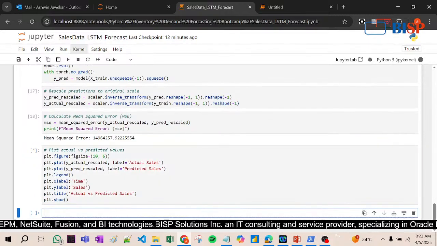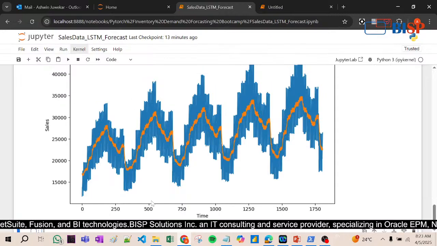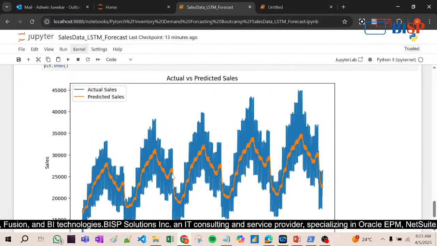Rescaled. So now you will see here, this blue is the actual data, and orange is the predicted data. Now with the help of this image you can see that the prediction is perfectly accurate. Whatever the sales data pattern is, our prediction follows the same pattern.